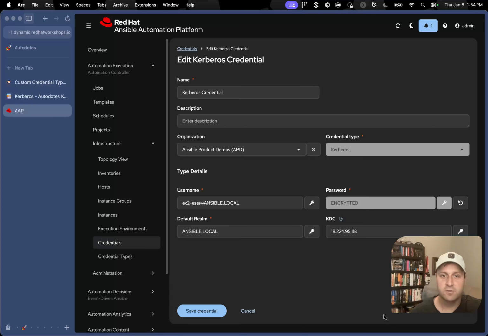I've got a Kerberos credential. It's located in an organization, which for me is called product demos. And then I've defined a username. So I've got my EC2 user at ansible.local, which is a domain user account that I've created in this domain. I've got a password for that account. And I'm also specifying my default realm to be ansible.local, as well as providing a key distribution center IP.